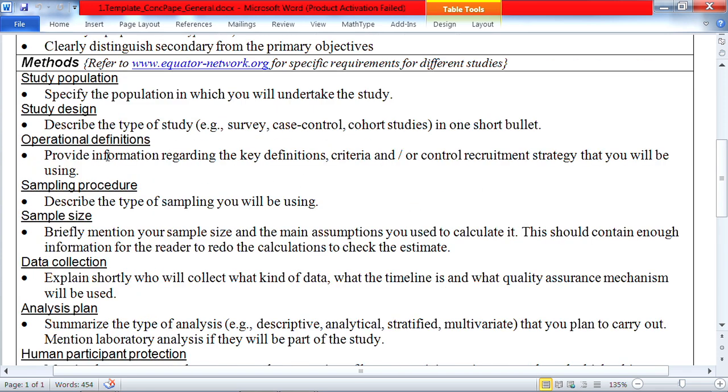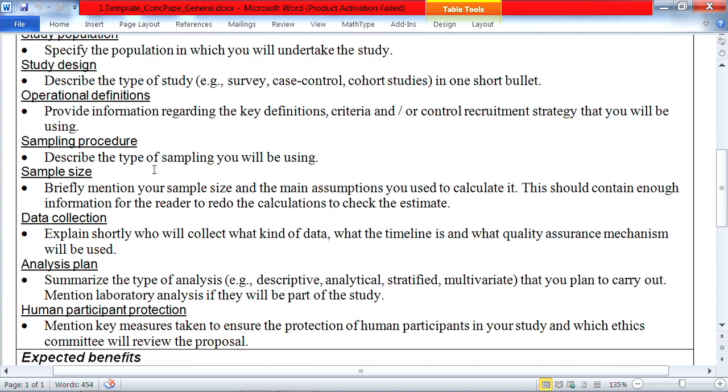Then the operational definitions: you need to provide key definitions only, and here is where, as I discussed earlier, you can make a reference to the standard definition from the literature. Criteria: you can even state the control recruitment strategy for a case control study. Sampling procedure you can state in one bullet. Sample size: you can briefly mention the sample size and the assumptions.